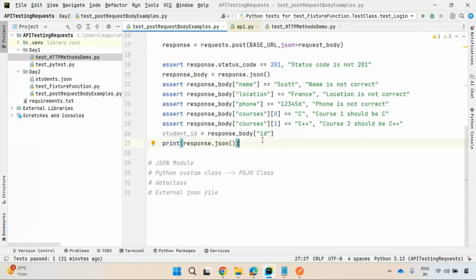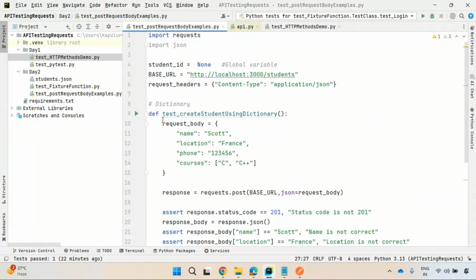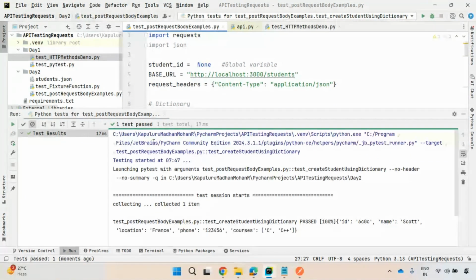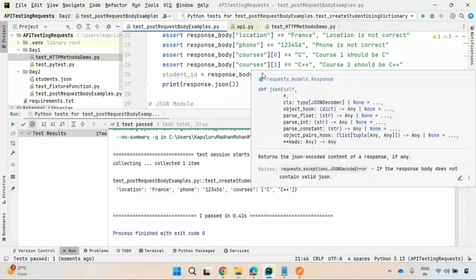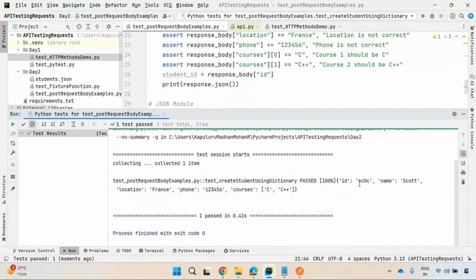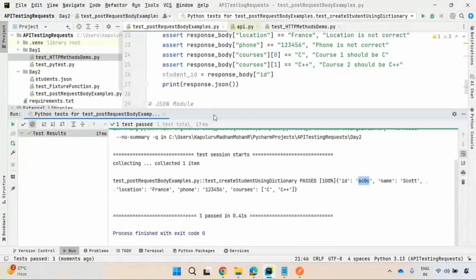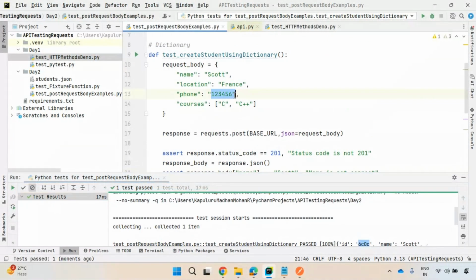in PyCharm, right? So click on this arrow, click on run. It is passed. These assertions are also passed because it is getting the expected data, right? So what is that ID? 6C0C. Go to here, refresh this one more time. So you can see 6C0C, Scott, France, right? 1, 2, 3, 4, 5, 6, the same data which you sent along with the request. I have got that. How beautifully it is able to create the resource in the server. You can observe here.